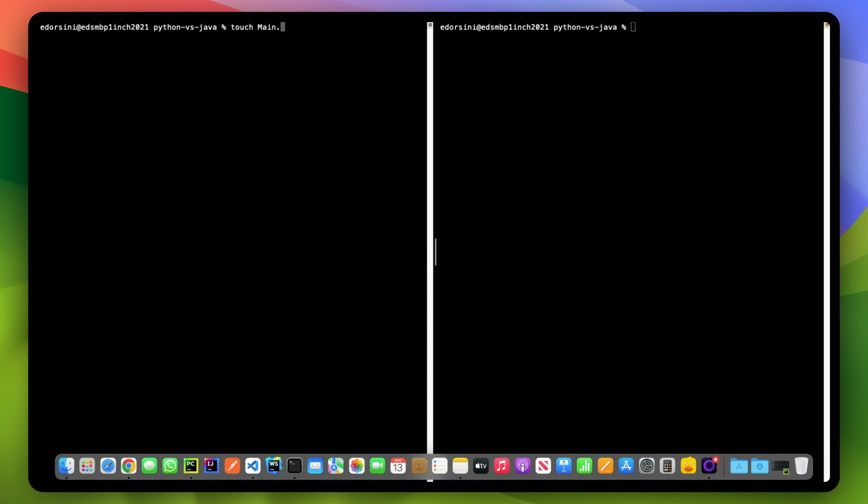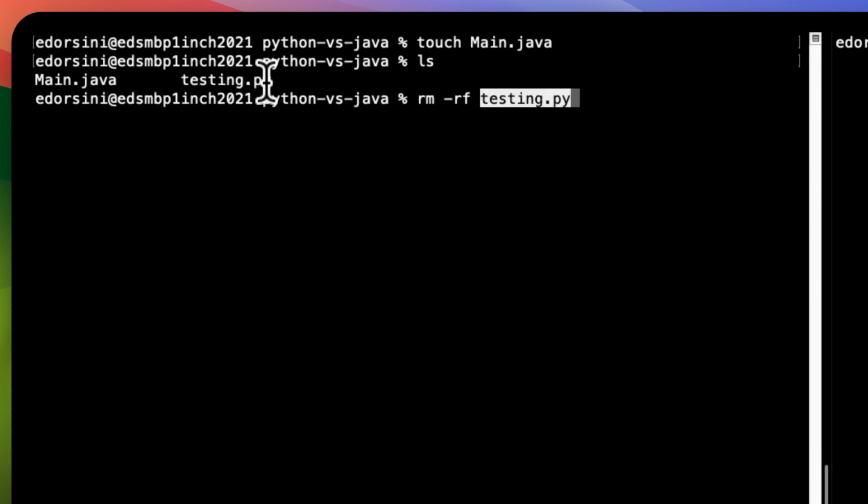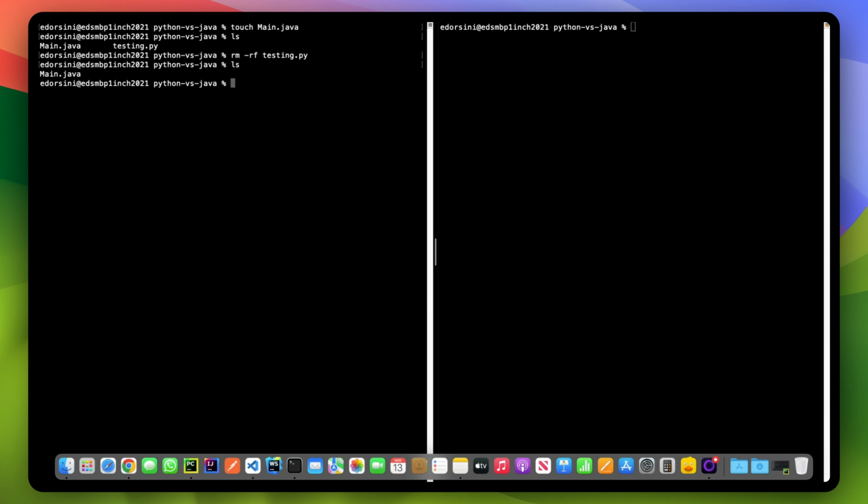So what does that mean? Let's take a look on the left here. We'll just create a quick file for a main class. We'll call it main.java. And by the way, I'm doing this in the terminal just for simplicity, but I recommend, of course, an IDE for Java specifically, and in Python as well, but even more so for Java. So touch will create a new file. We can see that it's there. And I'll remove everything else in this directory so that we don't have to worry about that. And we'll have the main.java file.